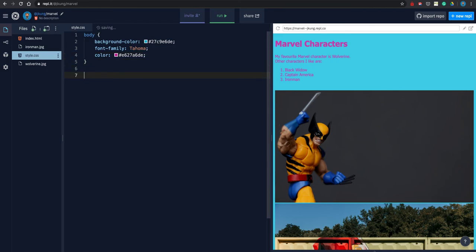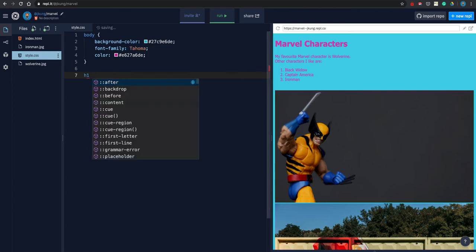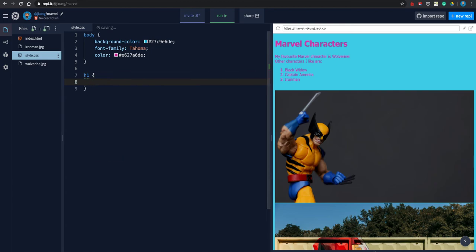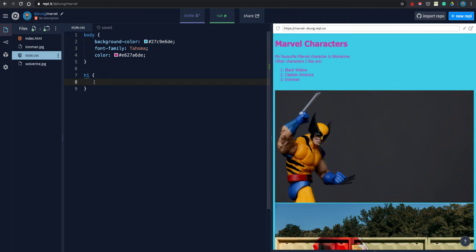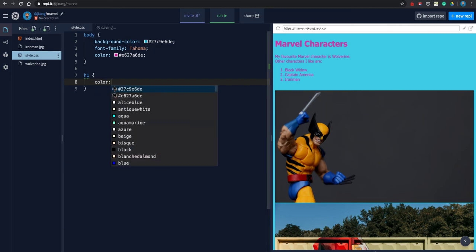Let's say I want to change heading 1. So I'm going to change the heading 1 tag. Remember this title here, Marvel Characters, that is in H1. I can go back to the index page. You can see Marvel Characters, that's surrounded by H1. So whatever I change here will only be for that piece of text that's surrounded by the H1 tags. So let's say I want this font color to be green.